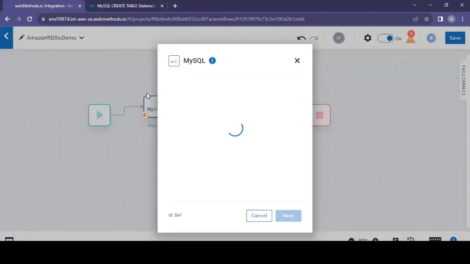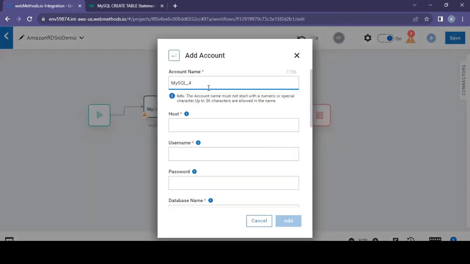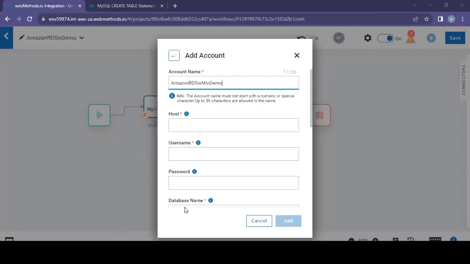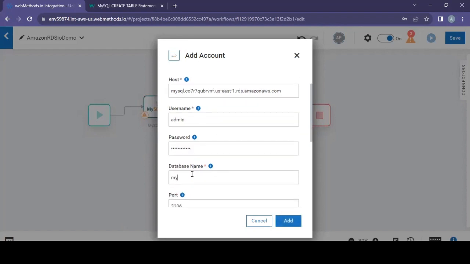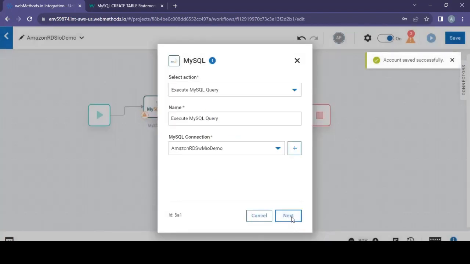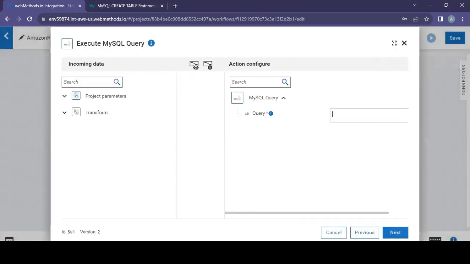So in the first part, I'll configure the database, which is Amazon RDS IO demo. The host name is this. I've created this instance, and AWS has assigned me this host name. And I'll be entering the credentials here. Yeah, and add. And click next. Here I'll write the query.